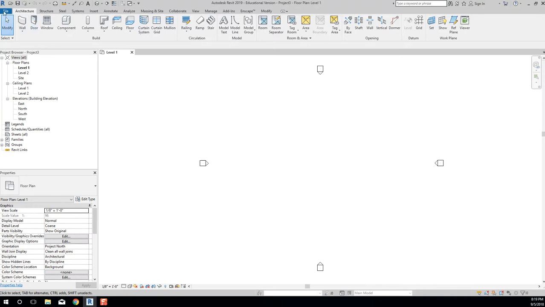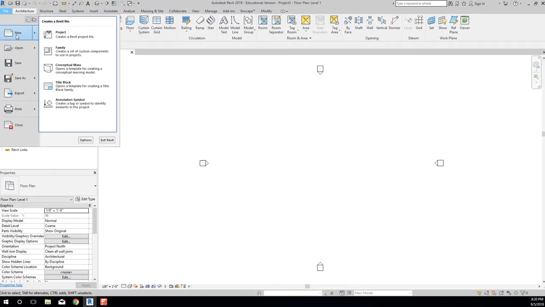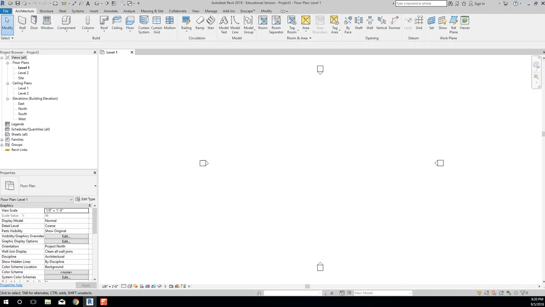So if I come up here to this little file tab, click that little blue area, which somewhat replaced the application menu, the big R, if I click on that, you'll see my first option is new. So I can choose new, project, family. I have a lot of things. But if I click on project, this familiar little dialog box pops up. And now I have the ability to choose whatever template I want to use. I even have the ability to browse out and find a custom template that your office has developed or whatever, and use that. Okay, I'm going to cancel out of this.